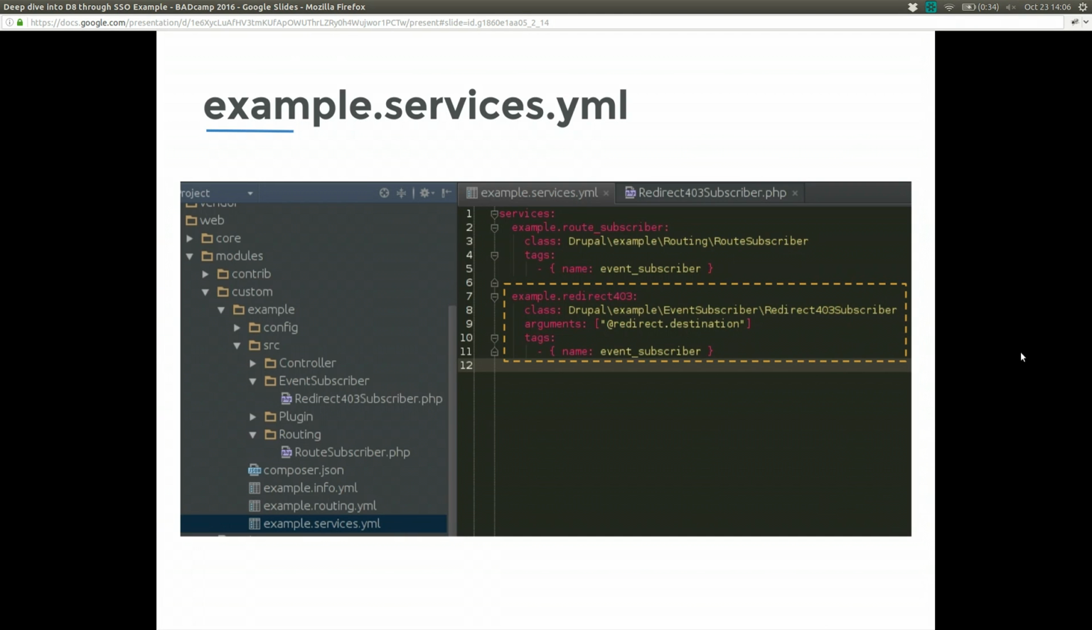I'm going to go to my computer and go to the slides just so you can see the source code. Like I mentioned, right now there are about 40 events in Drupal, so it doesn't take too much to read through them and see what they're doing.